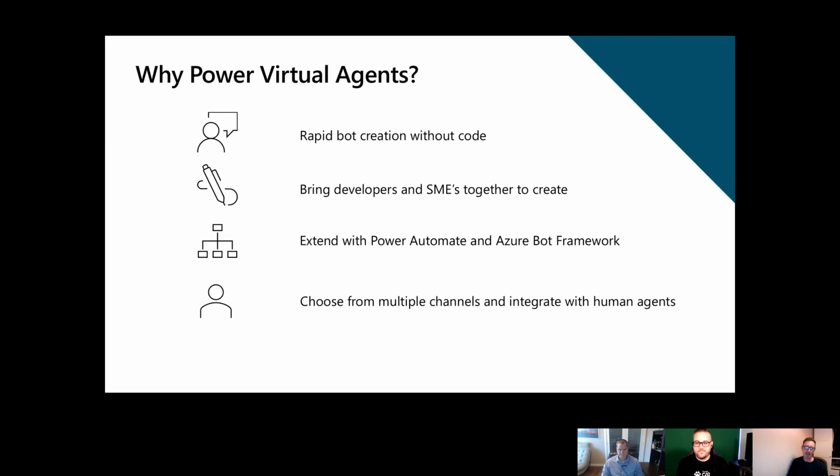And we showed it quickly, and we'll be going into more detail on it. You're not limited to just deploying this to a web page. You can deploy it to Teams, you can deploy it to Power Apps, as well as a whole bunch of other channels that are available.